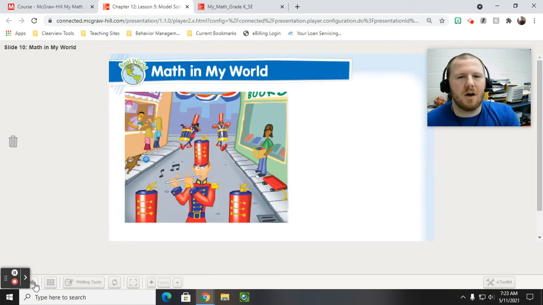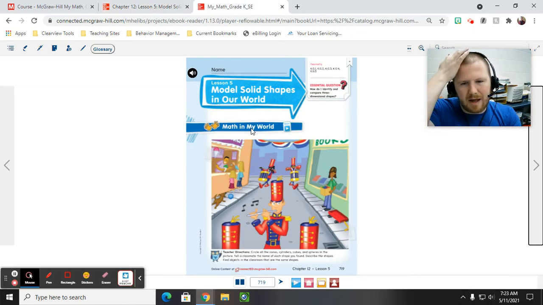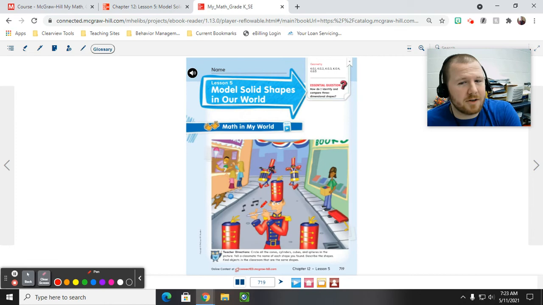All right, so now for our math work. 719. That's what page we're on. So it says circle the cones, cylinders, cubes, and spheres in the picture. Oh boy, there's a lot. Okay, let's take a look. Cylinders already right off the bat. I see the drums are cylinder shaped, their hats are cylinder shaped, so you can circle all their drums and hats. Even this flute is a cylinder shape.